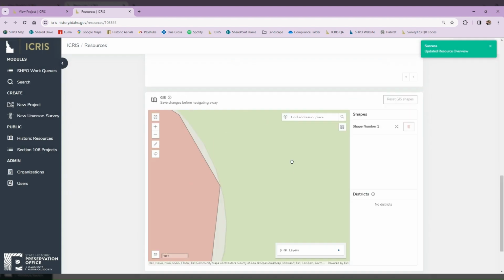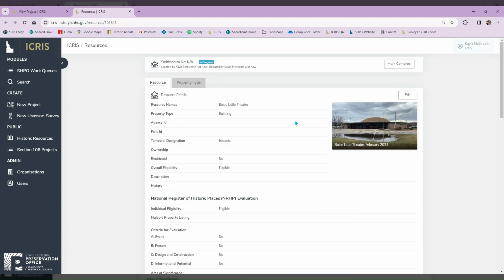And just a note that you'll need to add the fields that we missed on the form, like the description and the NRHP eligibility information. But once you've updated that and you've reviewed it and it looks good, you can mark it complete.